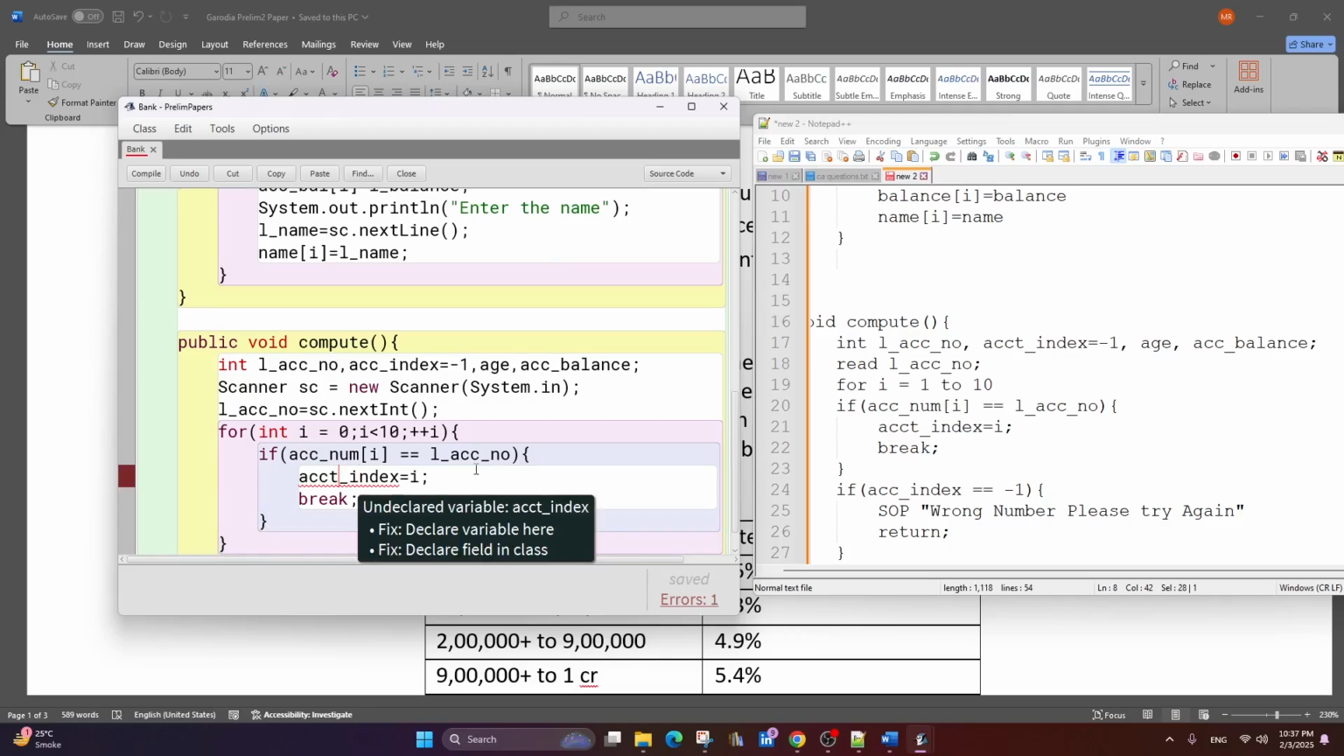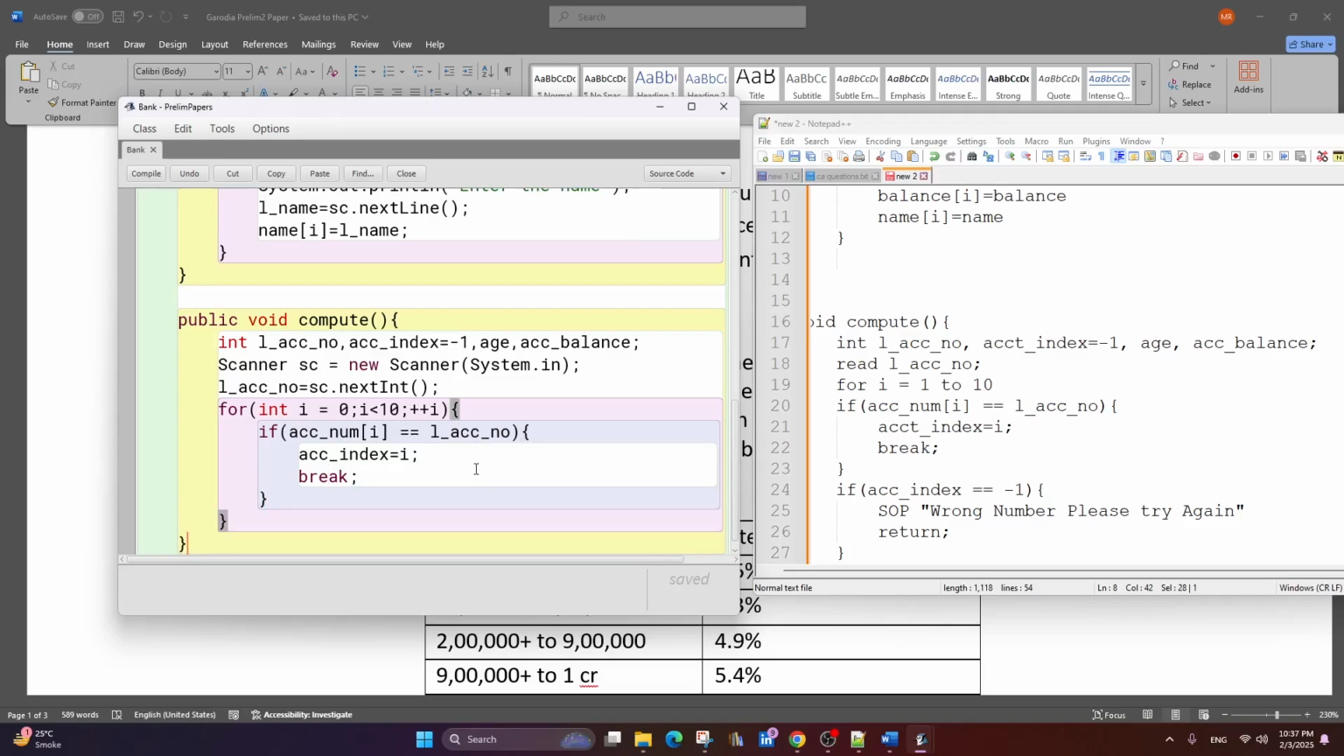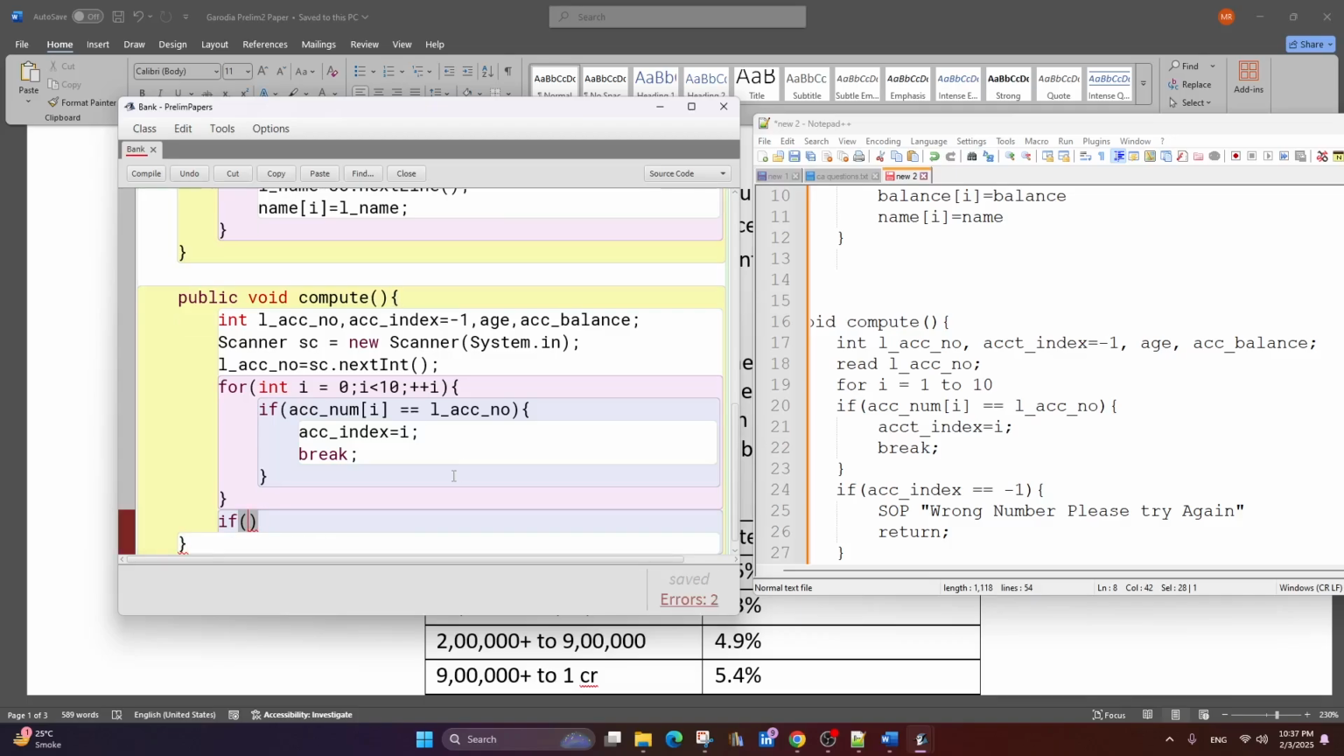Oh, acc_index we have, not account index. So be careful. Use the same variable names which we have been given. Luckily the editor does this, but otherwise you may not have that. While writing the paper, you will not have that option. What I should have done is write the program in Notepad without any checker. Maybe that would have given the proper kind of simulation.